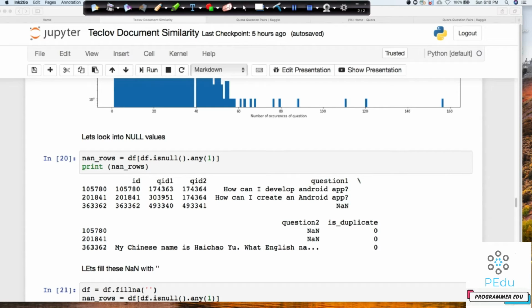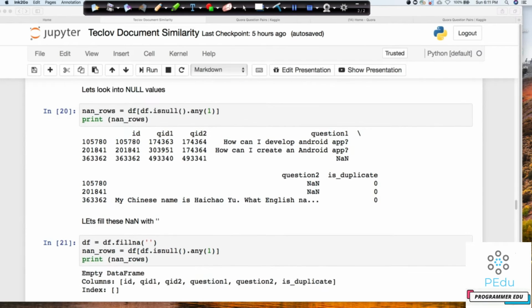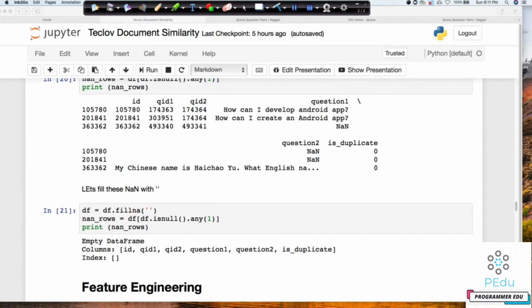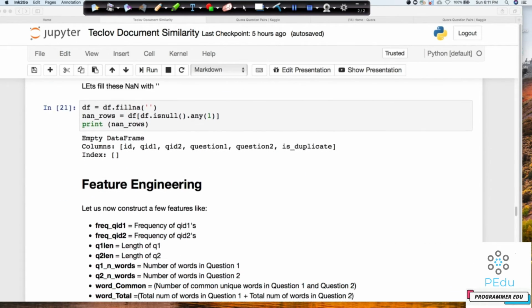If you do remember, we were looking at the info command, and from that info command we have seen that there were a few questions which were coming out to be nan. So you can see here that the nan values are showing up. Now what we are going to do in this case is, wherever my value is nan, I'm going to replace it with a space. So this is going to be like a missing value, but I'm just representing it in a better way. So that's what we will do.